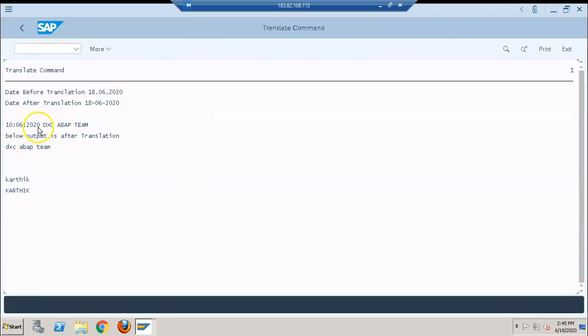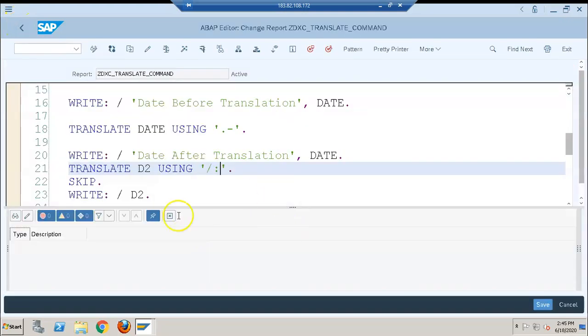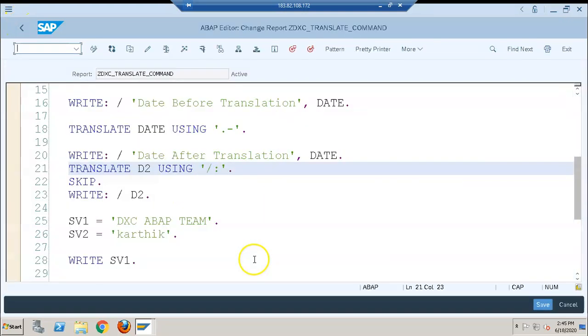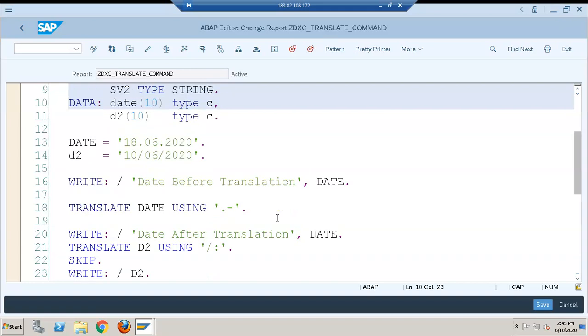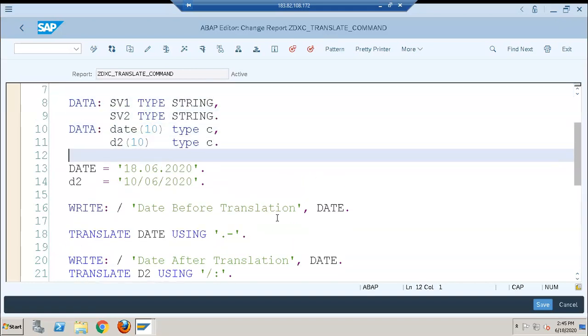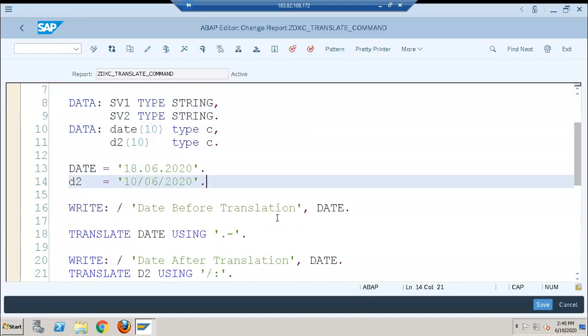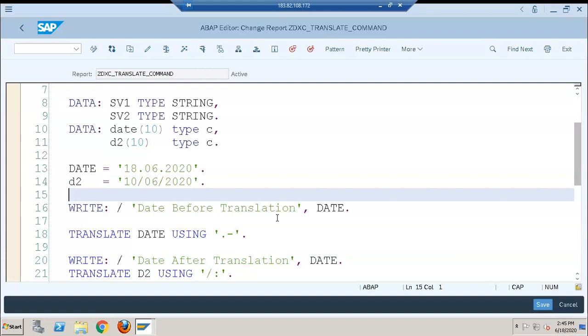So we have got the colon now here in the output. So we can translate with some particular symbol, and change it with another symbol. You can also use it for amounts as well. Let's say you have an amount with commas. In US format, it is exactly the opposite to what we follow in India.